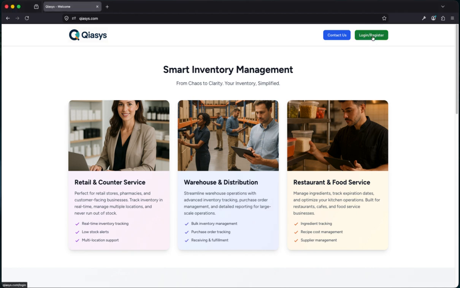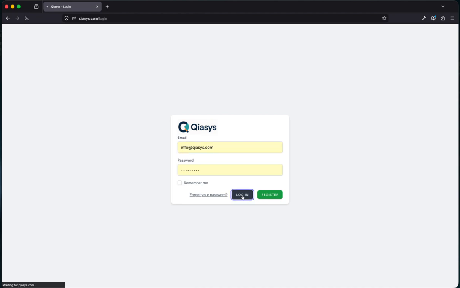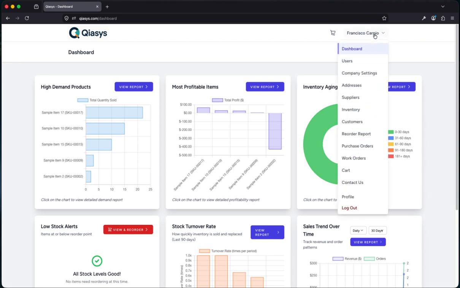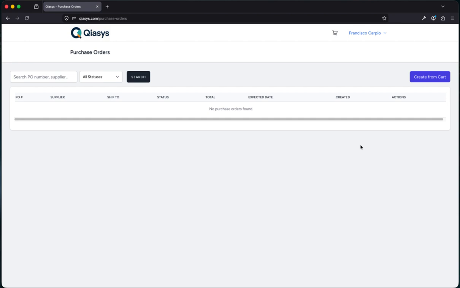And as usual, let's log in. So there's one way to replenish inventory, but there are several ways to get to it. The way that you will be replenishing inventory is by creating purchase orders. So this is how you send your orders out and you get your inventory through this purchase order mechanism. So let's go to purchase orders, and right now we don't have anything.